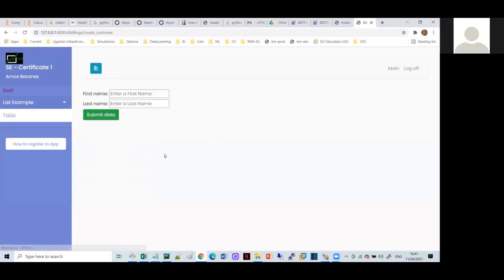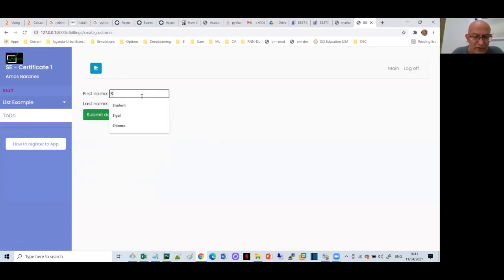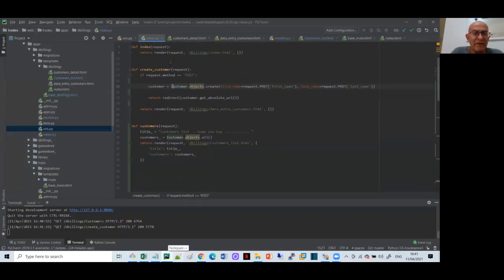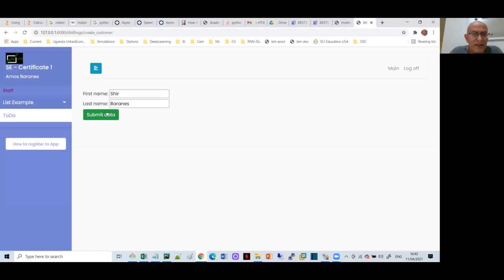I click. I write here, Shio, which is my daughter's name, and I put Baranes. That's the template. When I click on submit, it's going to go to the same function. One more time, it's going to go to this function. It's going to see that there's a post. It's going to add it to the database, and then it's going to redirect me. And after it redirects me, it's going to show me the data. This is really showing me the template with the detail. So let's do it. I click on it.